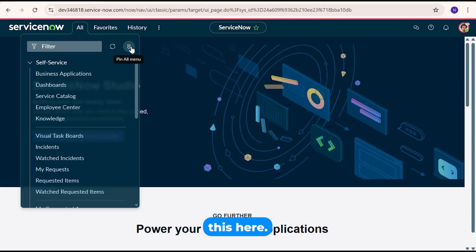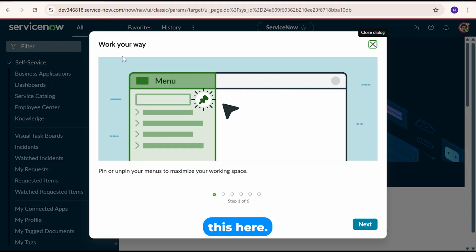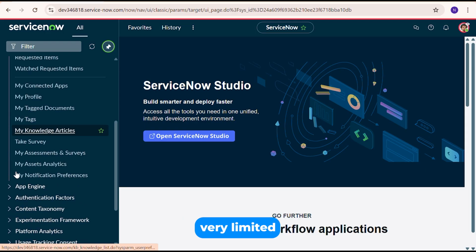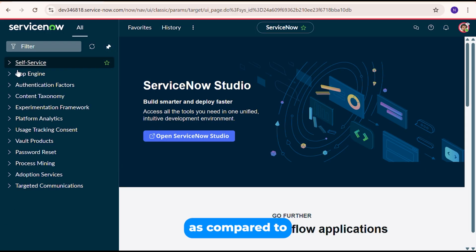I can pin this here. You can see pin all menu. You can pin this here. And now you see we have a very limited number of options as compared to before. We have very limited numbers. So what decides what number of applications you can see when you log in is the roles. I will explain tables and all, and I will explain what roles are.